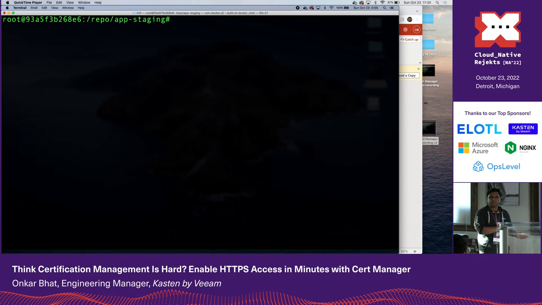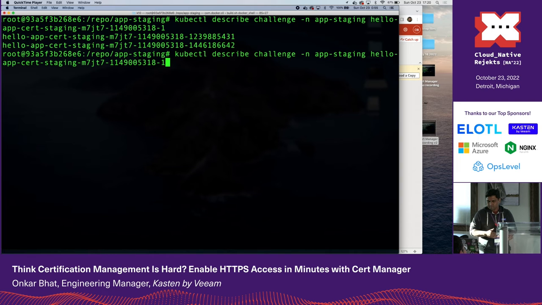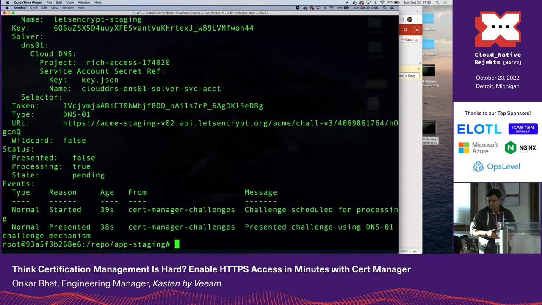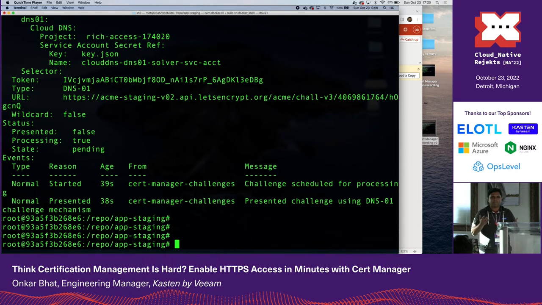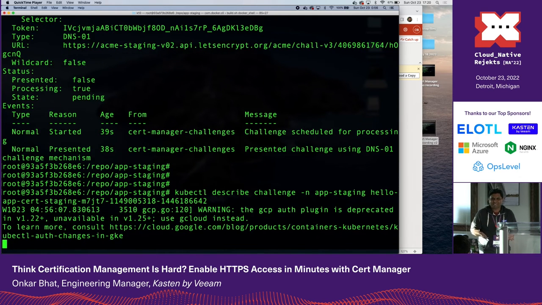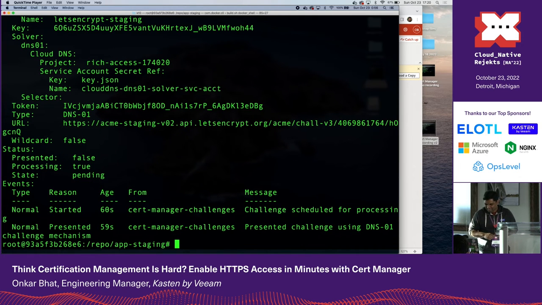So let's go ahead and describe the last remaining challenge. So it's still work in progress. You'll see that the age of the event is 38 seconds. It's going to cross at least the 1 minute mark. And so now you see why I had this in my title. I mentioned generating certificates in minutes and not in seconds. So we're almost at the 1 minute mark now.